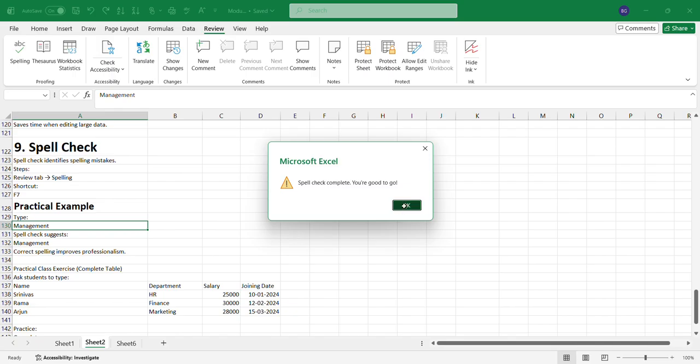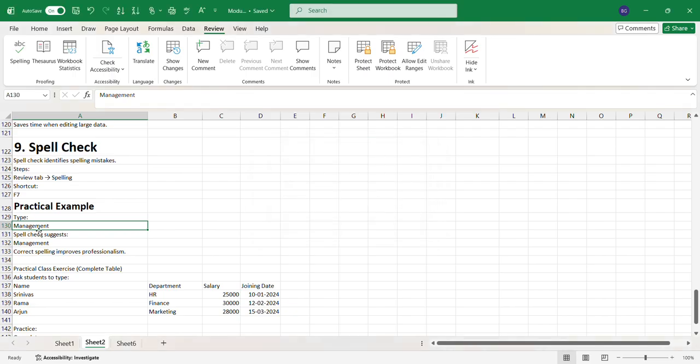Then you see what happens here. The spelling mistake in MANAGEMENT got corrected here. So instead of searching through an entire sheet, you just saw in the video, just with the help of the spelling check option, my entire mistake got rectified and it became error free. That is the advantage of spelling check, students.